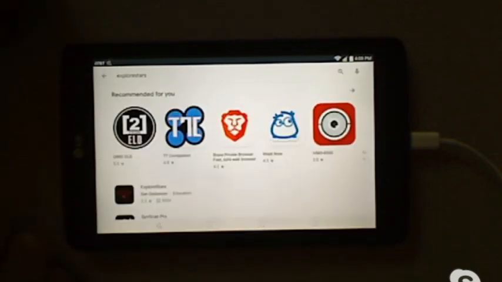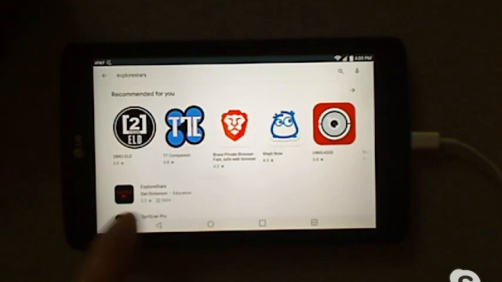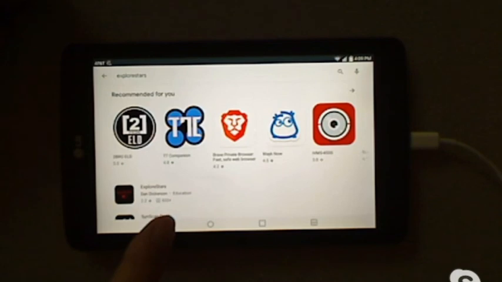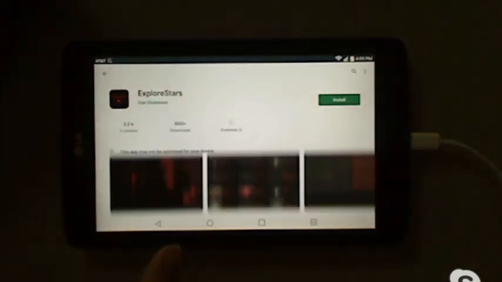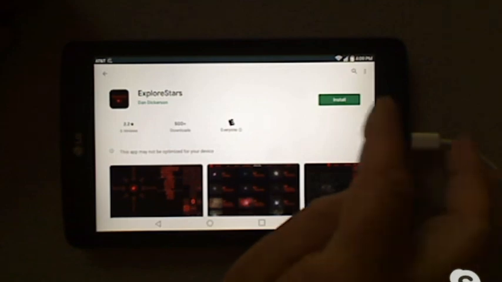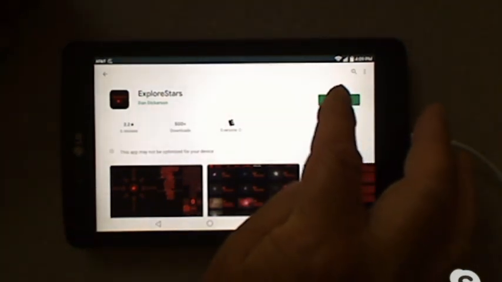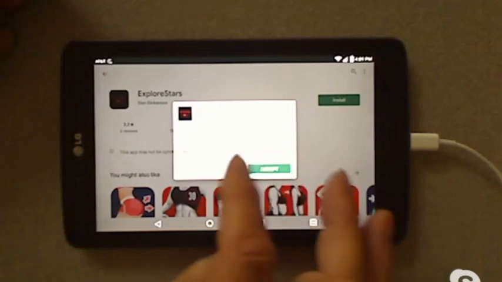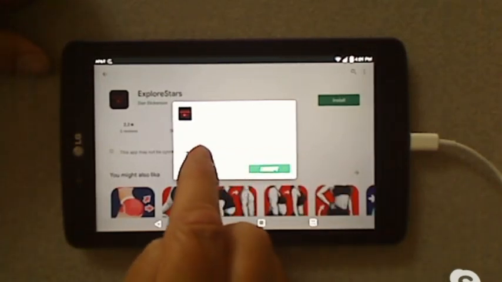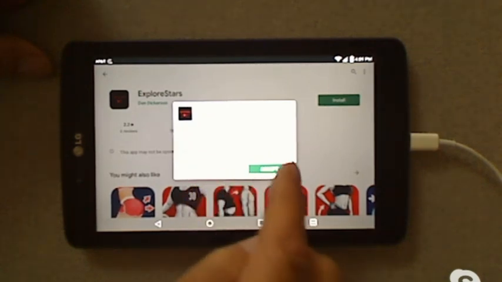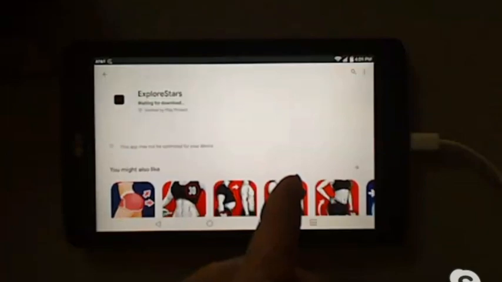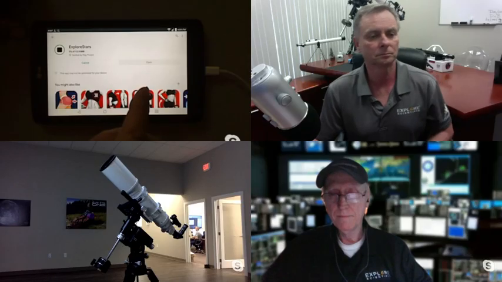I'm going to tap it. And right here, ExploreStars by Dan Dickerson. He's one of the PMC-Eight users who wrote this app because he wanted something. And so I'm going to tap it. And now I'm going to tap install. And it tells me that it needs access to location and photos, media files. And I'm going to tap accept. And now, we cross our fingers, it's going to begin to download.